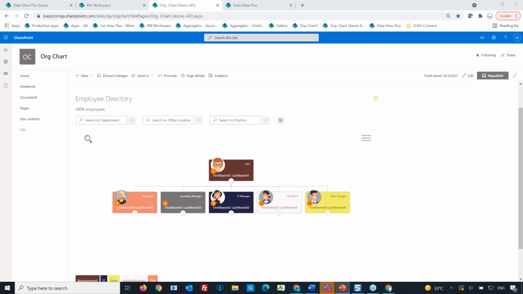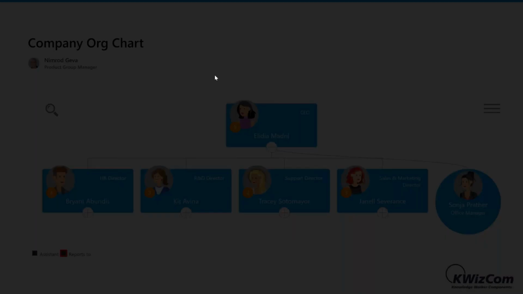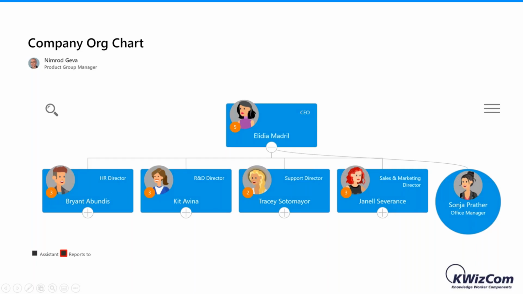These are the examples that I have for org charts. I'm going forward to my next example, which is calendar, which is also very common. I have 10 minutes.